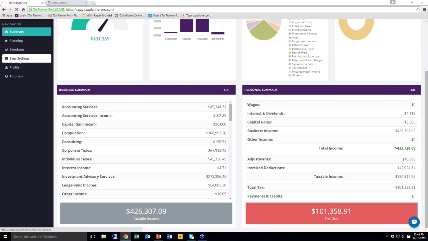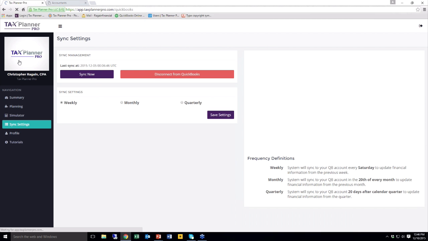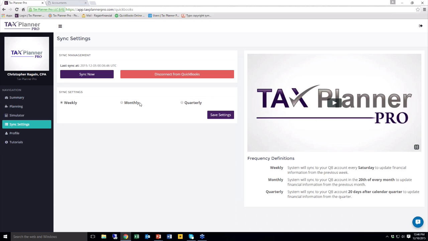Now you can actually set it, in these sync settings, to where it'll run each week, each month, or each quarter, depending on when the bookkeeping is being reconciled and done. But you can set whatever the sync cycle is, and this is real time.